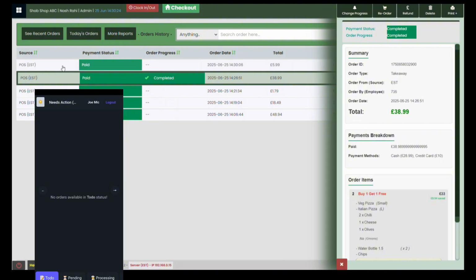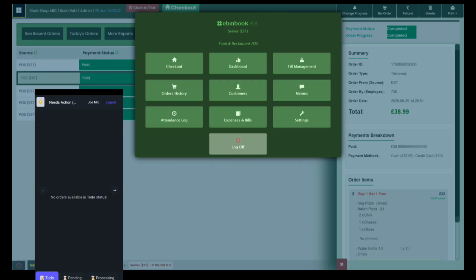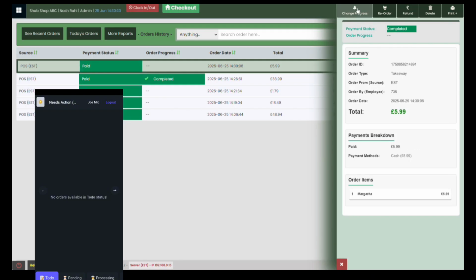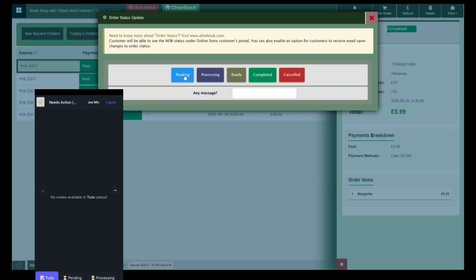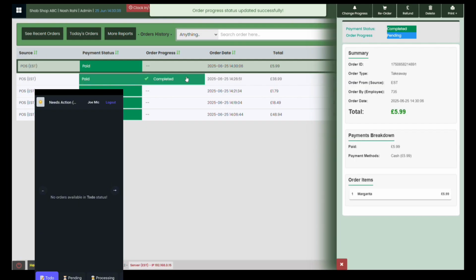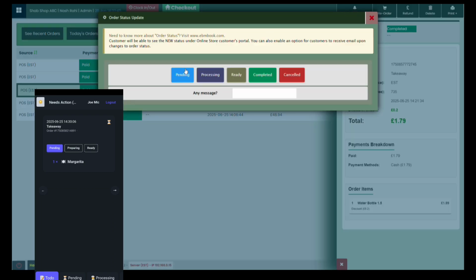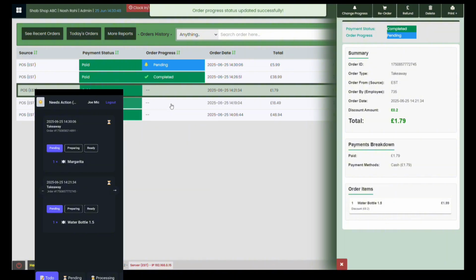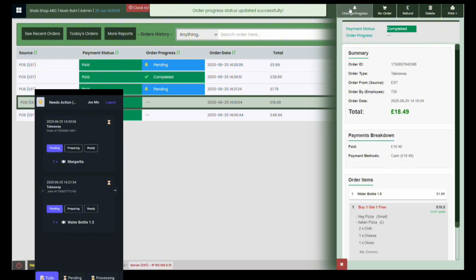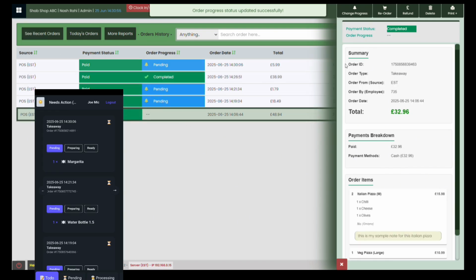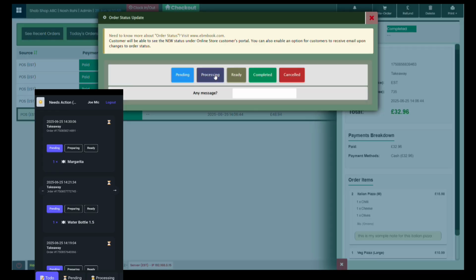If you don't or you forget, you simply come to orders history and click on the product, click change progress, and put it in whichever progress you want, pending, or if you want to cancel it, cancel it. Okay, pending. There you go. Order came here. You can send this to the kitchen as well. There will be another one in pending, and you want to send this one as well. There will be another one in pending status, and the last one as well. The last one, let's put in processing.